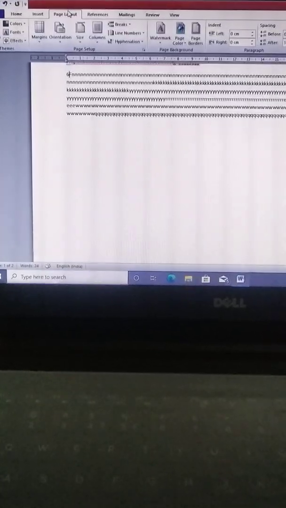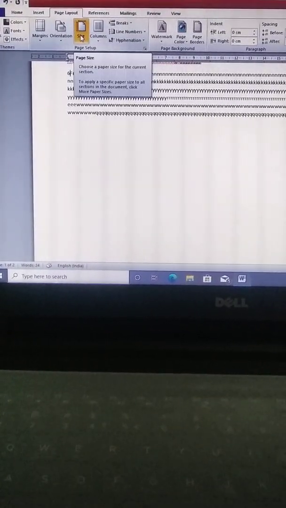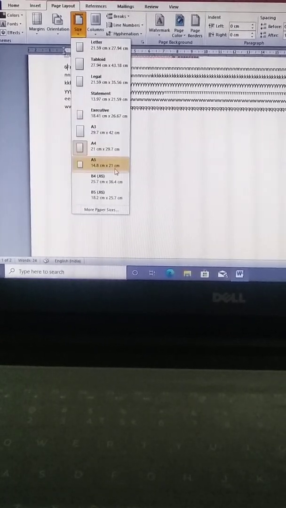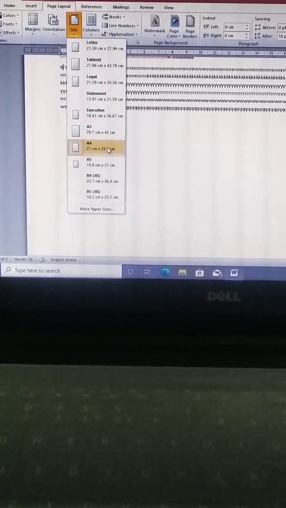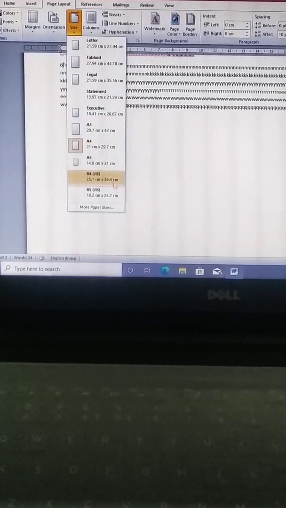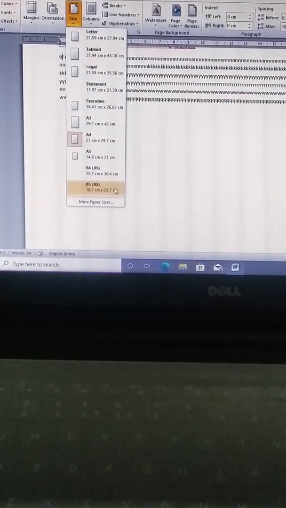You just go to the size option in the page setup group. Again, you go to the page layout tab, and then this is the size option. You click here and you can see the different options. A4 size is the default size, and then there are A3, A5, B4, B5. You can select any of the options in which you want the printout. This is the page layout.